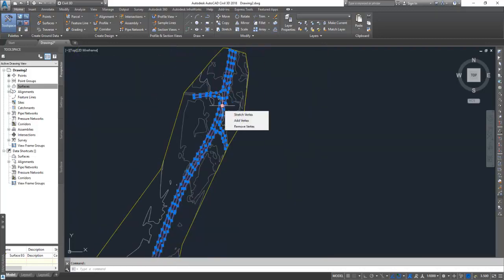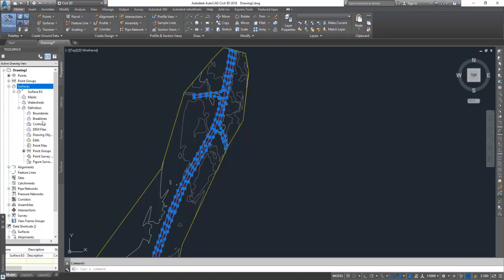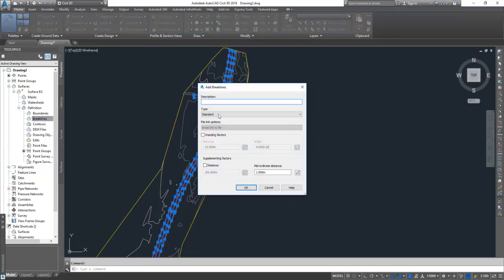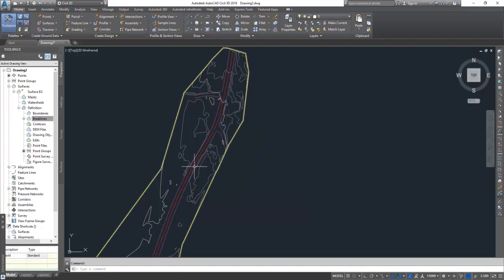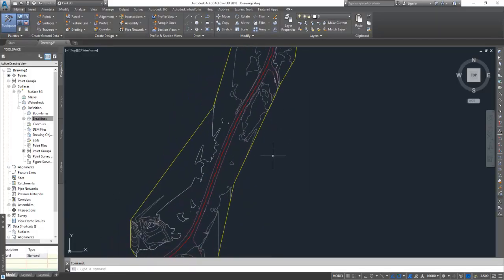Then go to surface and definition. Under surface EG, here you go to definition and go to breaklines, right click and say add, and let's say it is BRKL, name of the breaklines. Since we are using 3D polylines as breaklines, the type is standard. Let us keep the other options as it is and click OK. So then you can see the breaklines are added to the surface.